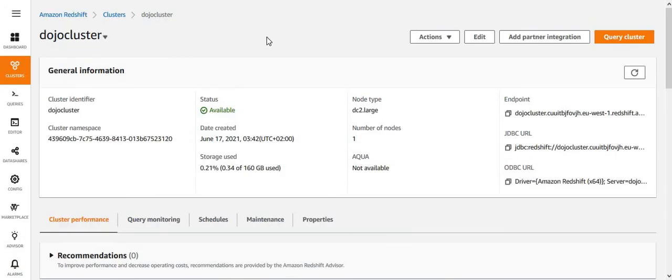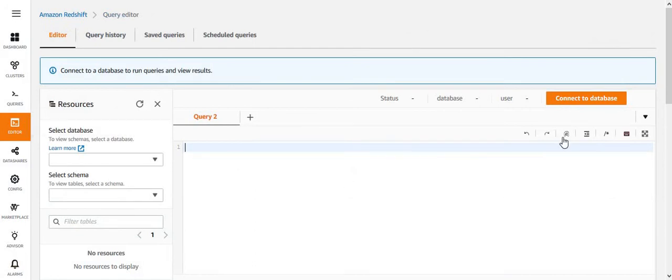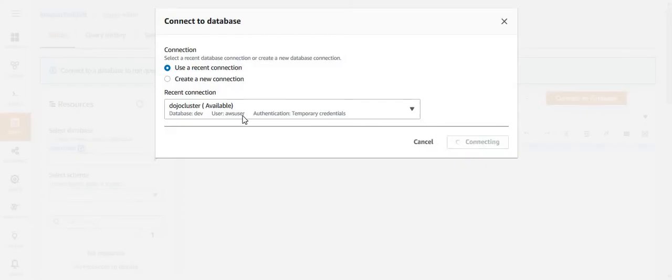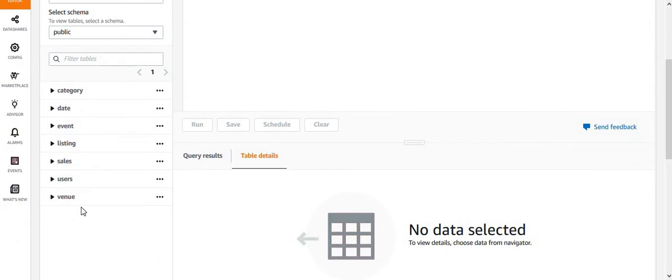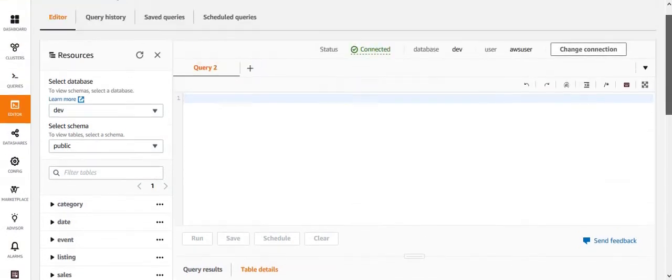For the demo, I have created a Redshift cluster. To keep the cost low, I have gone for a DC2 large, a free tier configuration with a single node. You can see it over here. I'm going to connect to the query editor. Let me log in to the database. I simply connected to my database, and you can see I have a dev database, and some trial test data is also loaded here, which I'm not going to use today.